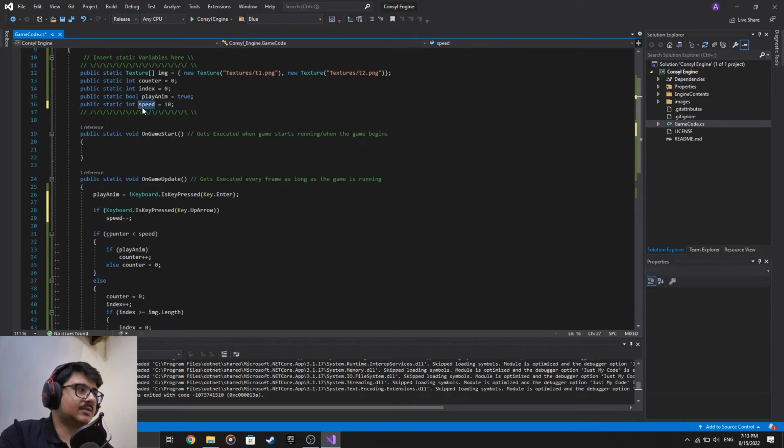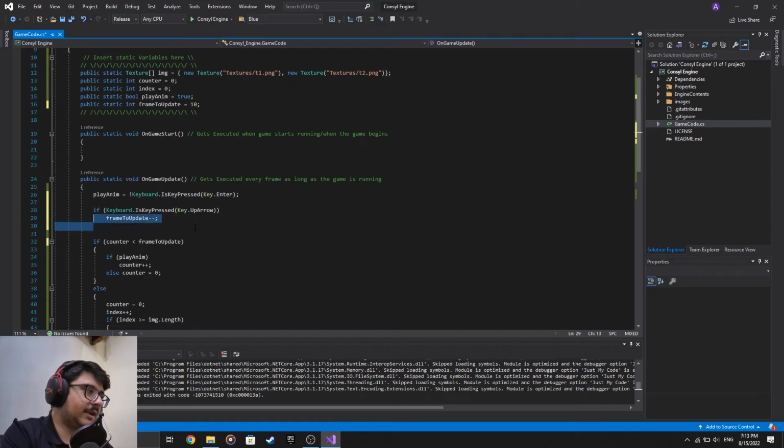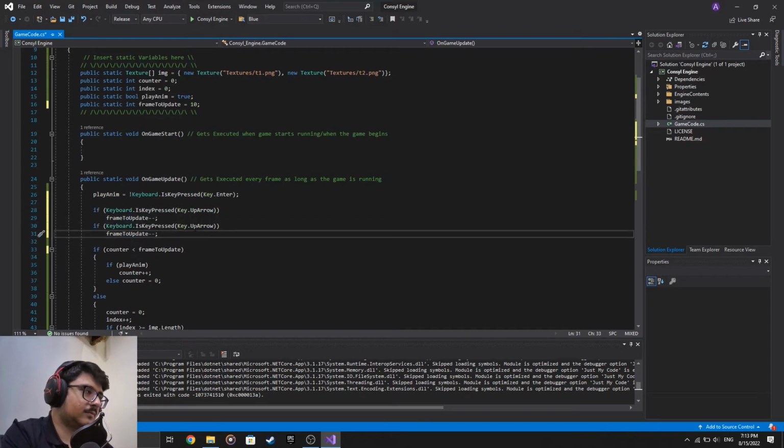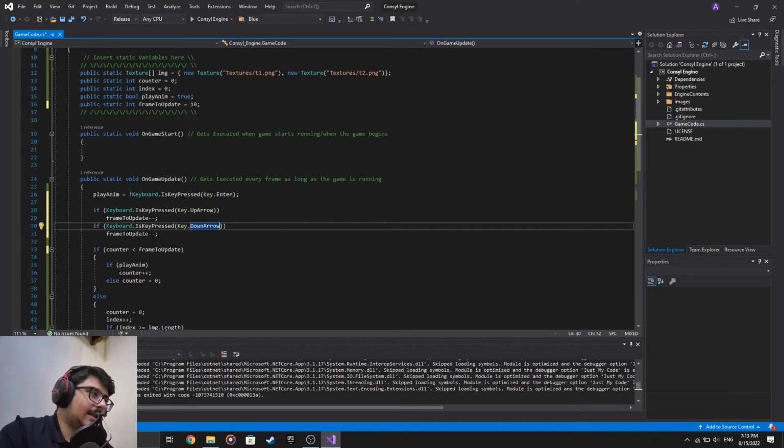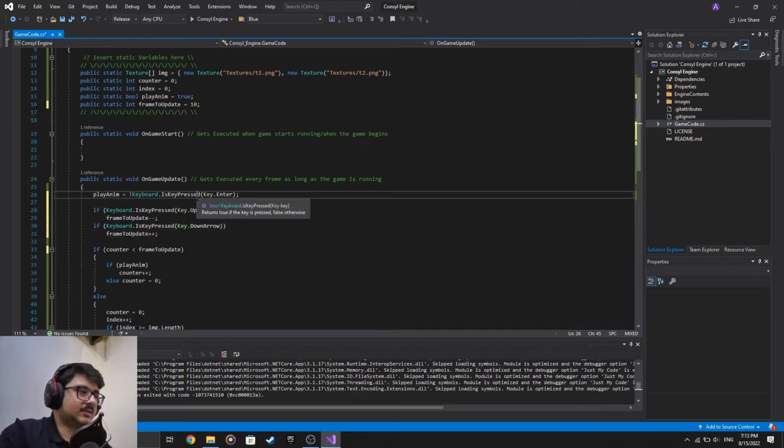As you can see, this is the opposite direction. I don't know why I called it speed. I should actually put frame to update. I think this is better. Frame to update, yes. Basically how many frames it would take to update the animation. And let's do the same thing over here and do the opposite thing. We type in down arrow and add like this. Nope, not like that. Remove this, and now I think this is good. Now we have lots of control over our animation.